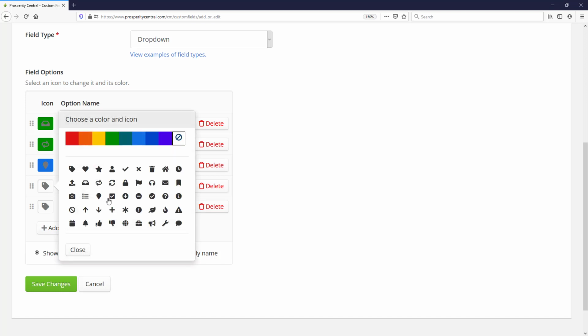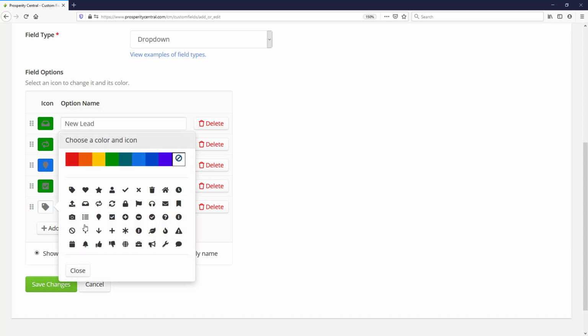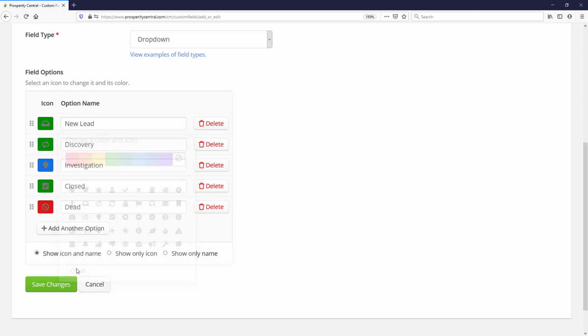Closed. Let's go ahead and mark that one as a check mark. Green. And then finally, this one, they're dead. So let's do red, stop type of thing. There it is. So there we go. Those are some of the options.